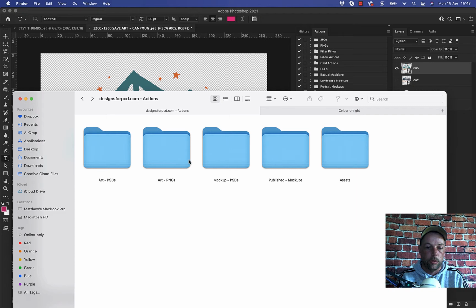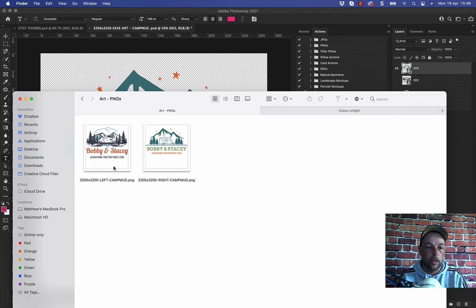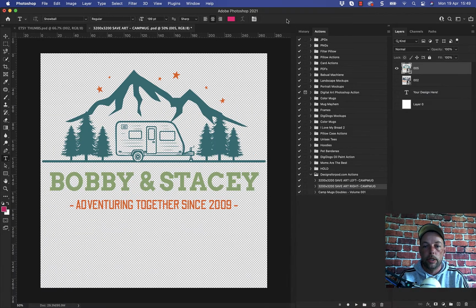you don't need to do this every time, but in your art PNGs you can see it's saved the left and right art. Now there's no need for you ever to look in that folder. I just want to show you what it's done at that point. So the next thing I'm going to do is run the volume mockup action to make the mockup.